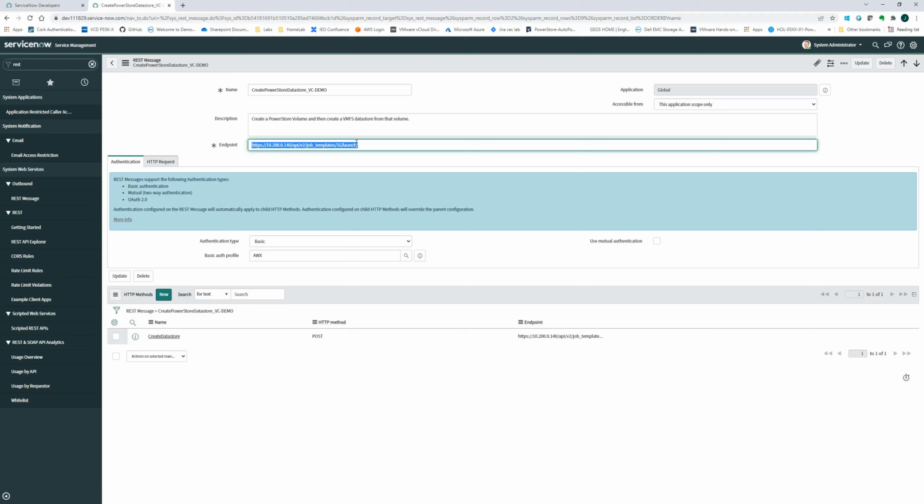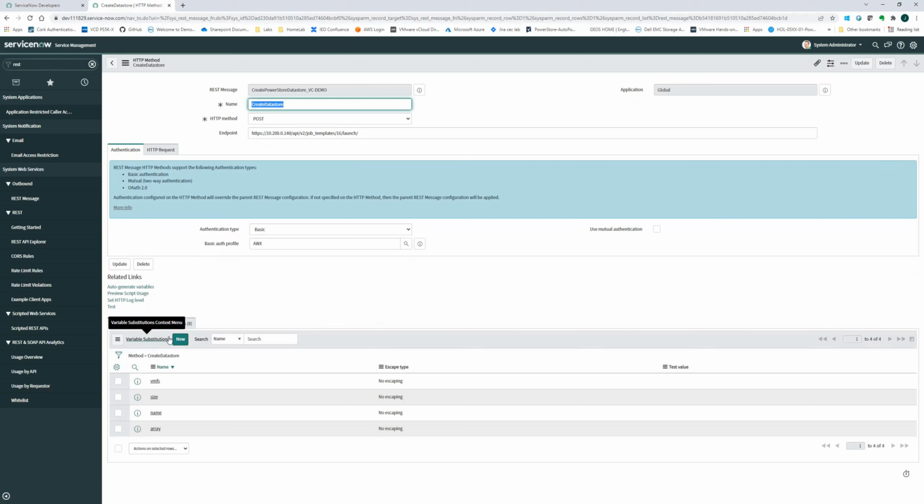Under HTTP methods is where we would create the variables needed to pass into the playbook. Here are the variables that we're going to be gathering and sending over with the REST request. We're going to gather the VMFS version, the volume size, the volume name, and the array that we're going to use. So these values will be populated when the user executes the service catalog request. Now let's go take a look at the workflow.